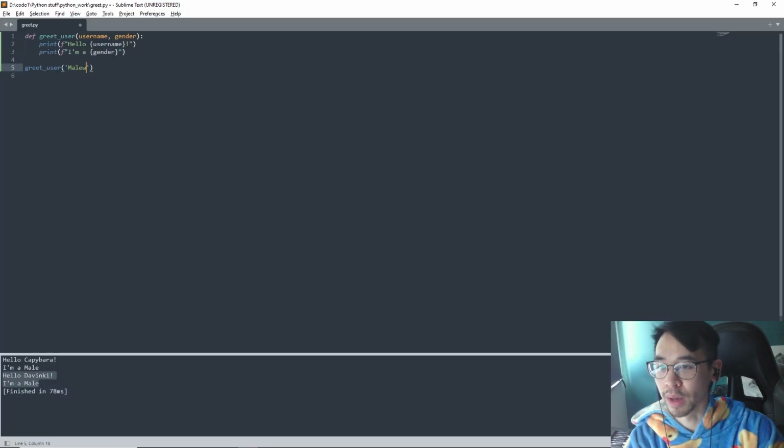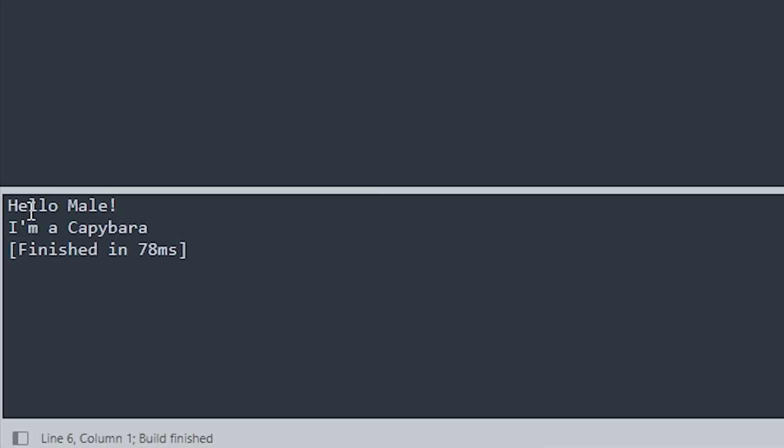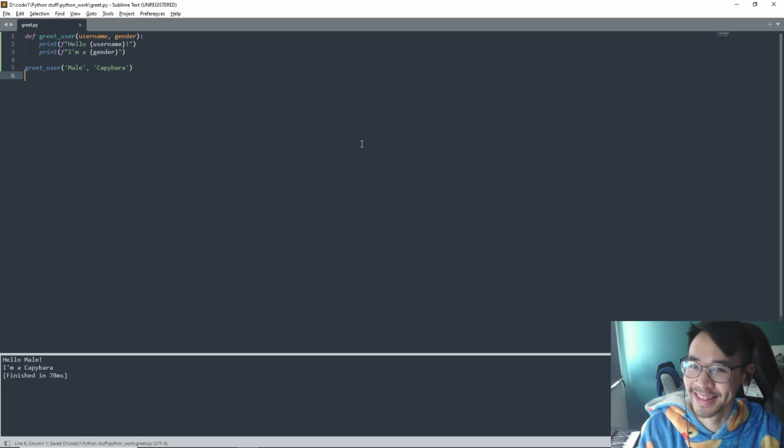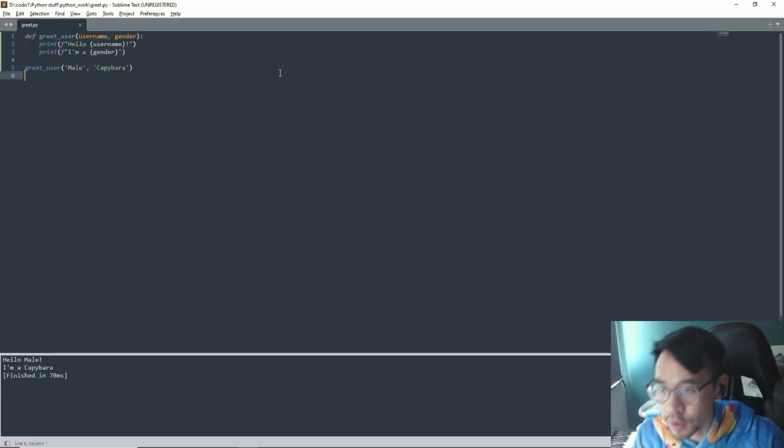Beware of the positioning. If we were to turn this around, so we would say male, and then capybara, it is gonna say, hello, male. I'm a capybara. Oh, wait, it's switched, you know? So positions matter. Okay, cool.